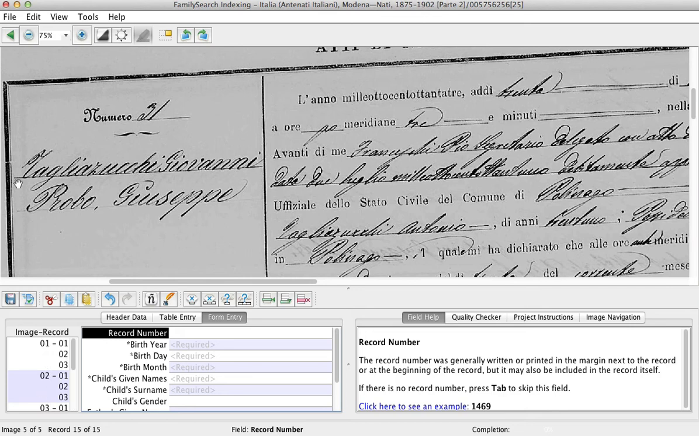Okay, perfect. So with this video and with the handouts that will be posted on the website, you all should be able to successfully do some indexing. So I hope this helped out.